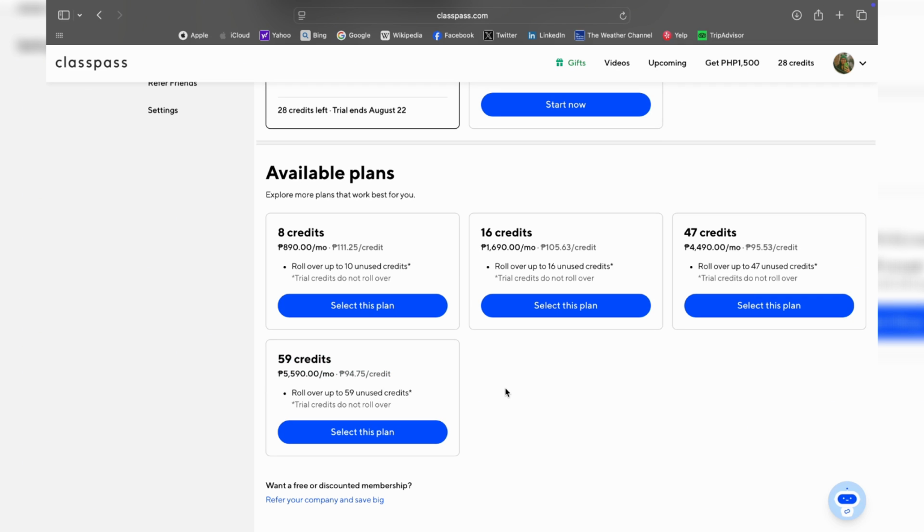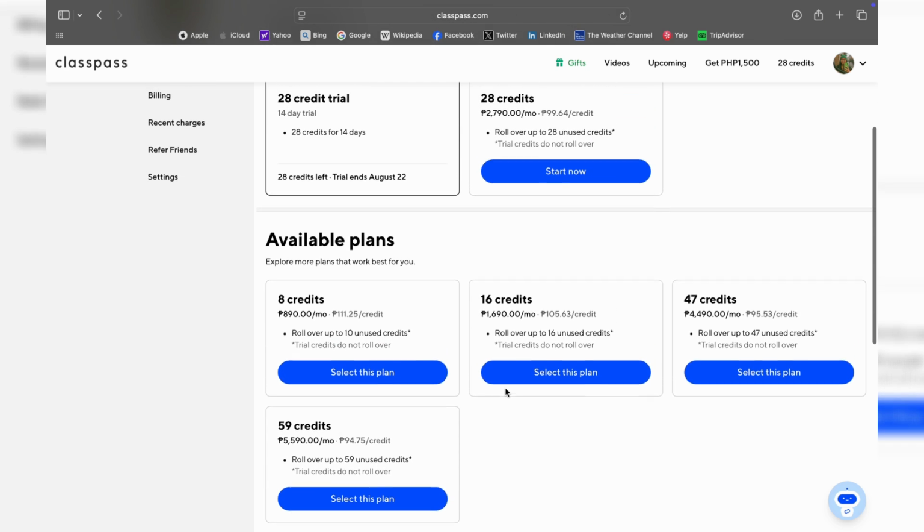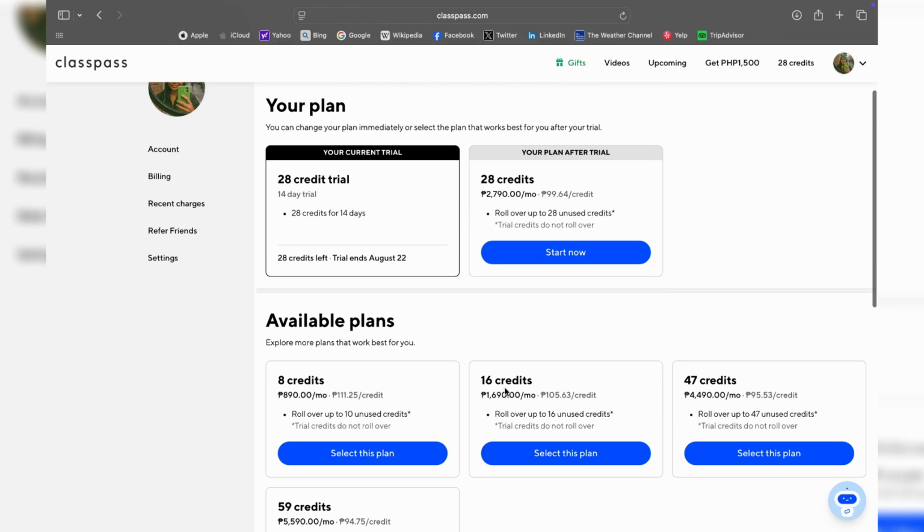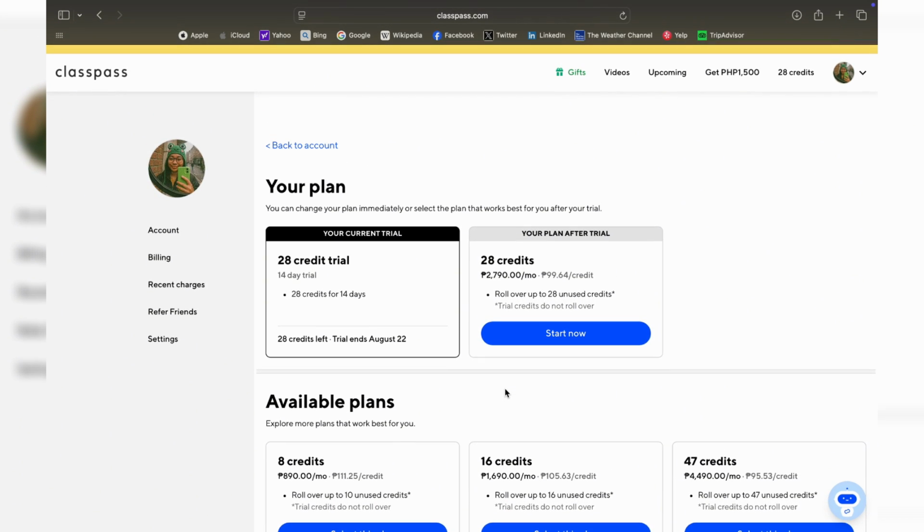Once you've decided, simply click Select this plan below your choice. Your new plan will take effect on your next billing cycle, so you can start enjoying your updated credits then. And that's how to change your ClassPass plan.